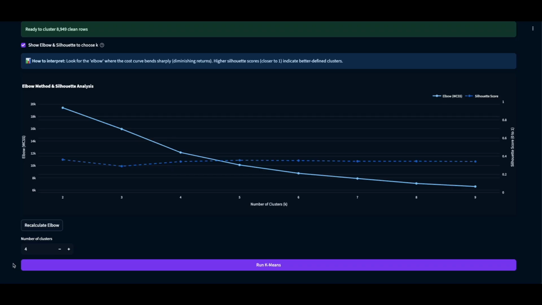In our example, the elbow plot suggests 4 clusters, and the silhouette plot suggests 5 clusters. There's often no single perfect number. Consider trade-offs like explained variance and cluster balance.